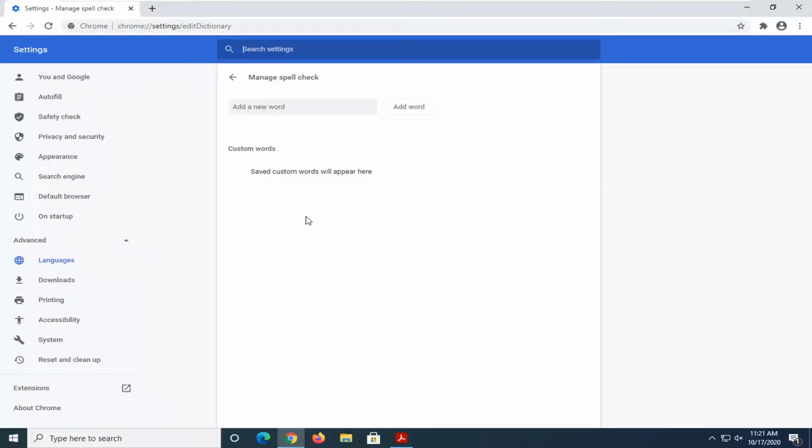You can go through the settings menu as well. But if you had any custom words in here, they'd be listed right under here or underneath custom words. At that point, there'd be a little X next to it. You could easily just click out of it or delete it. And you can also add new words here too.